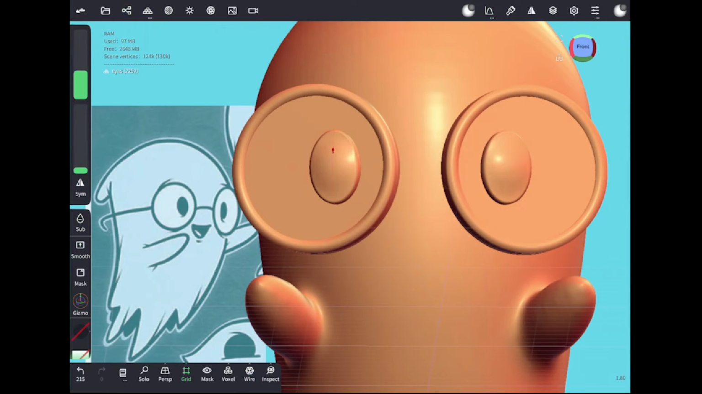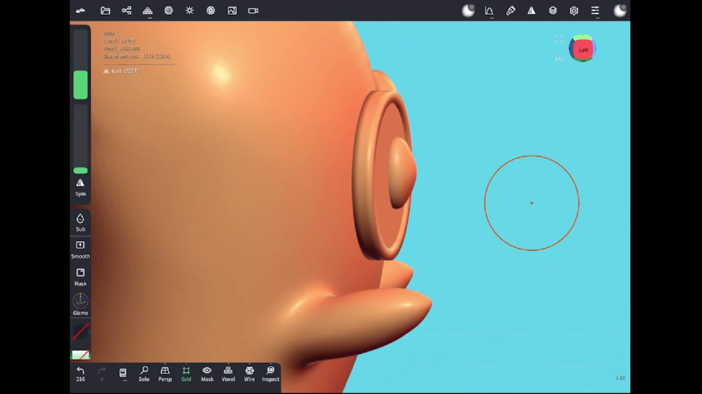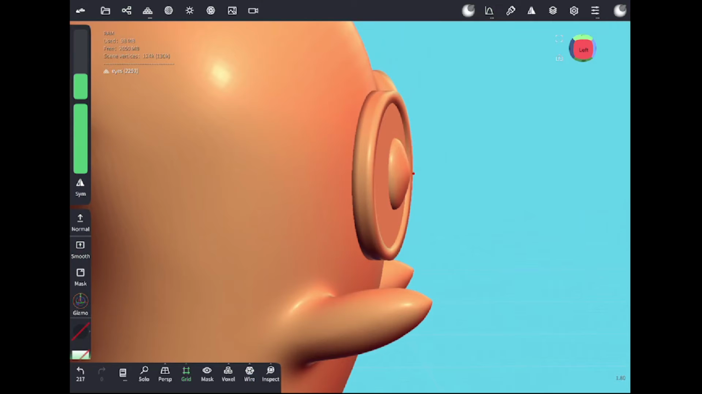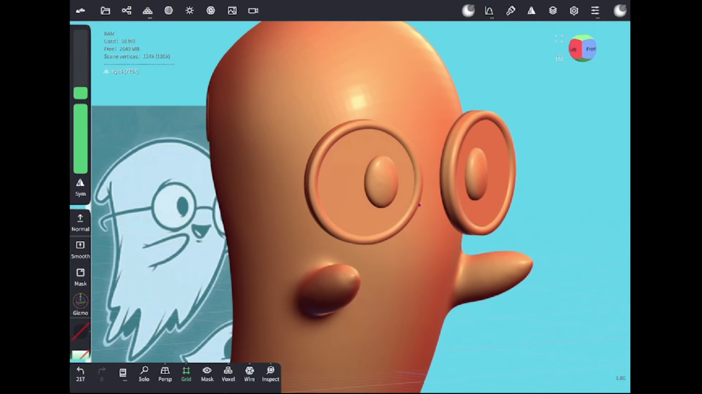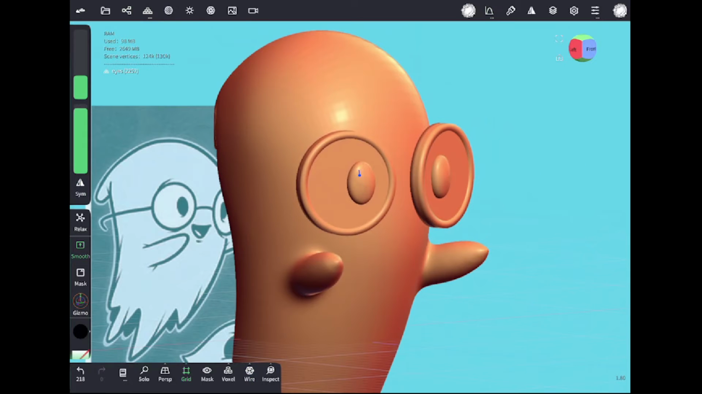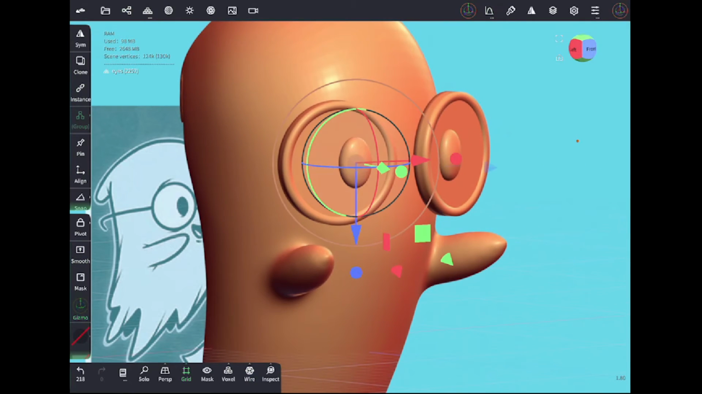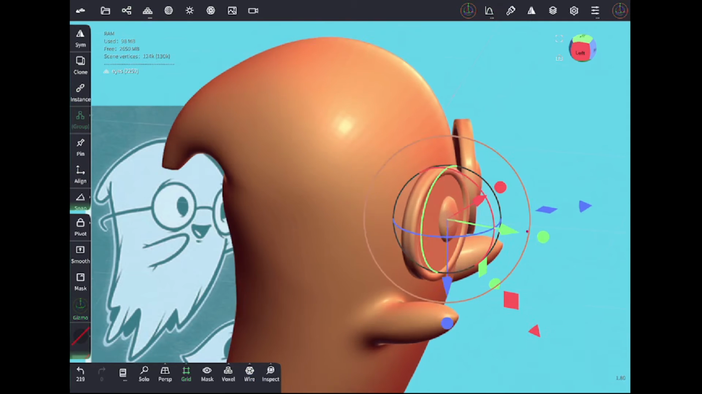Then a little bit of bulging out would be nice. Then holding shift and then drag around it. Now it's nice. Then I hold move and move it actually smaller. Okay, this is a much cuter eye than what we had. We can gizmo it in a little bit more.